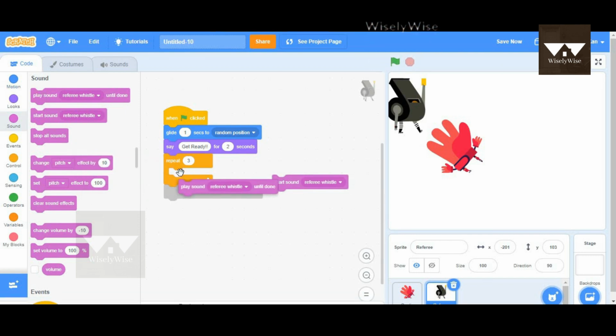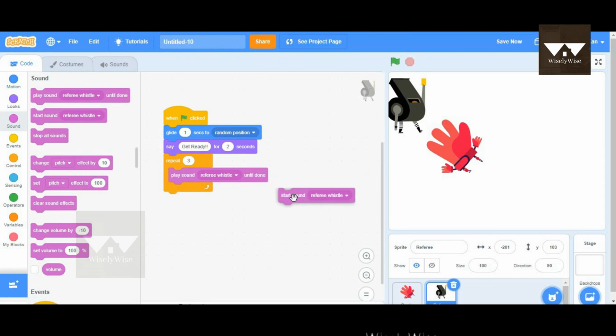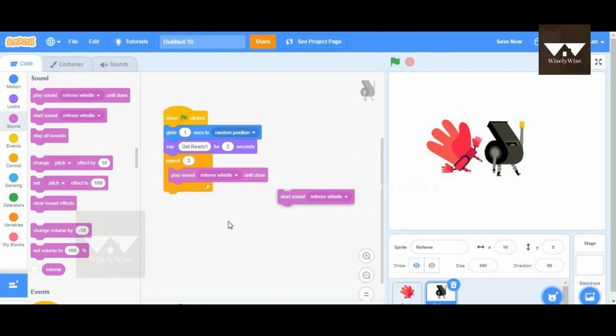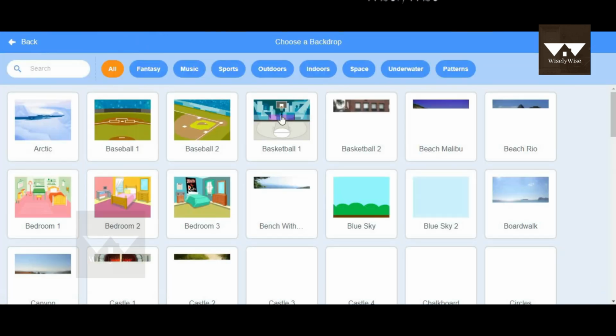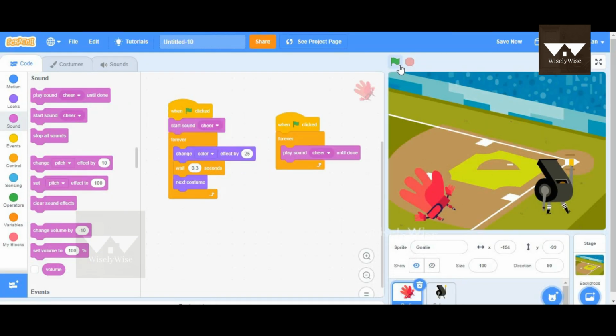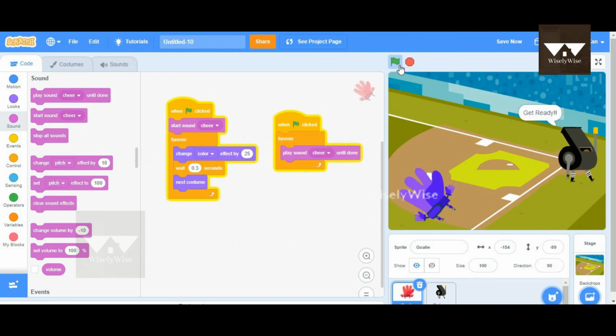We have to add a play sound until done block here, and then click when the green flag is clicked to check it works. Yes, now this works perfectly fine, and it's been repeated for like 3 times. So you can actually add in your thoughts by adding many examples for repeat and forever loops, and to add an end touch, maybe I can just add a backdrop, and this can go on forever by clicking on the green flag.